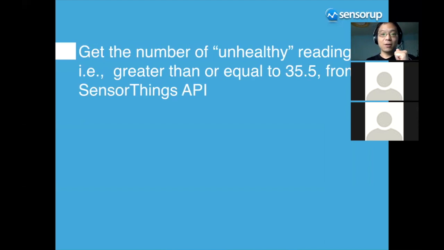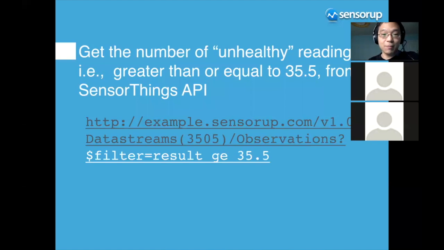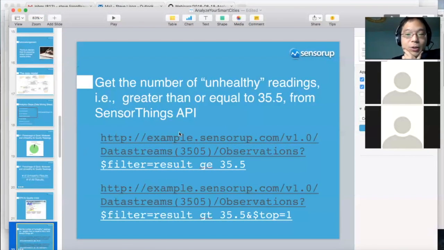As a result, the task right now is to get the number of unhealthy readings, that is, greater than or equal to 35.5, from the OGC SensorThings API. So how do we get that from our API? Here's the query. Let me get my mouse cursor back. Look at this. You have your endpoint here, and this directs to the observations we're interested in.